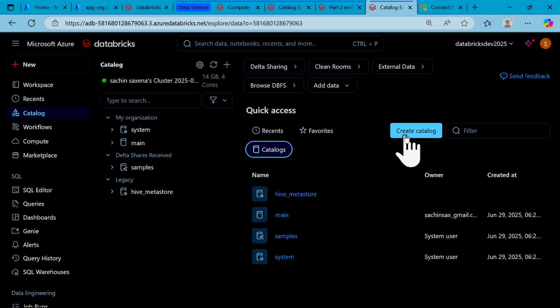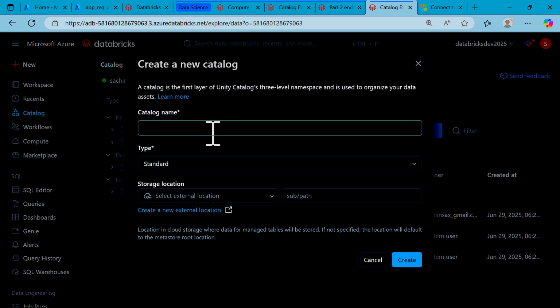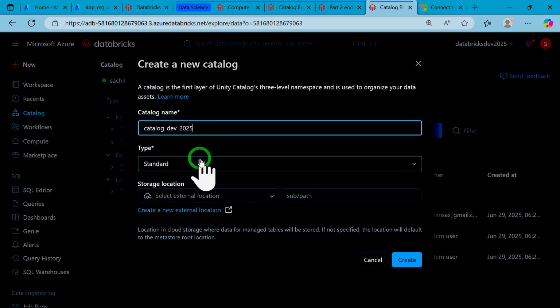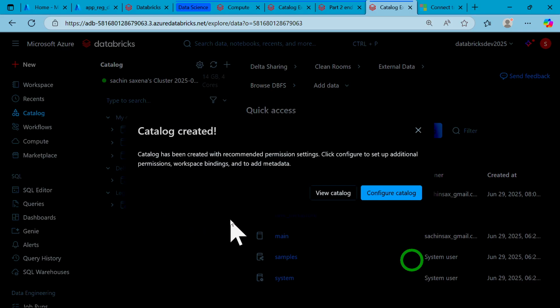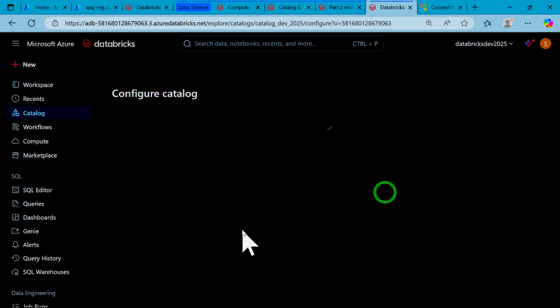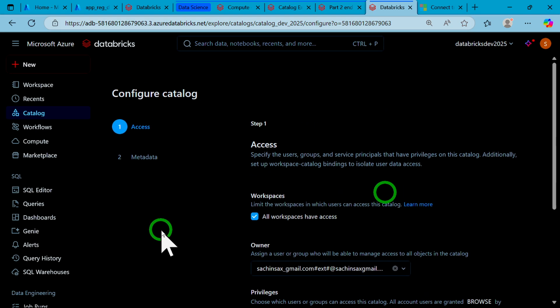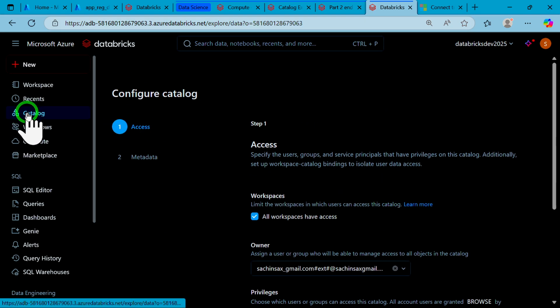So what you'll do, you just go back here in your catalog option, create a catalog. I'm going to use catalog underscore dev underscore 2025, and then keep the type standard, and let's create it. Okay, this is going to configure the catalog. I'm not going to configure anything here, just keep it as it is.